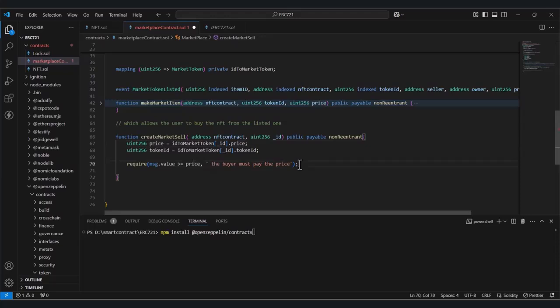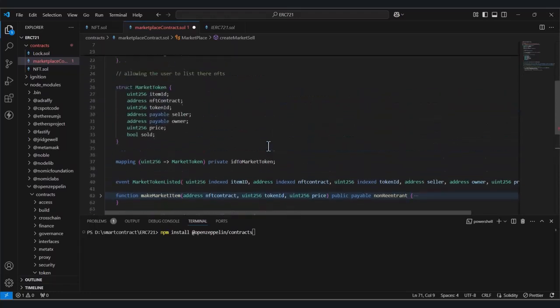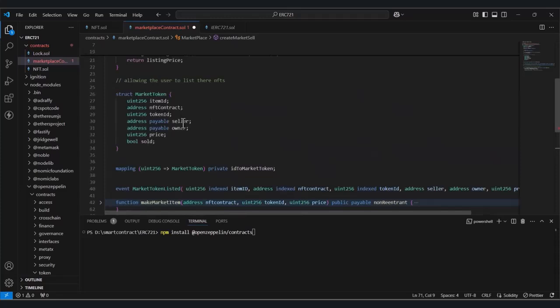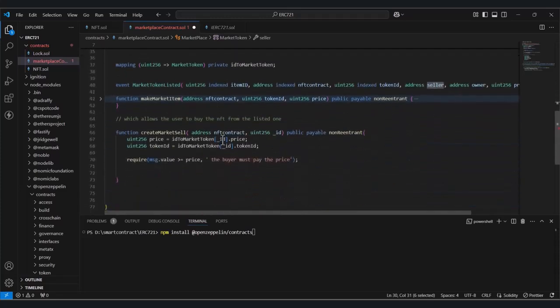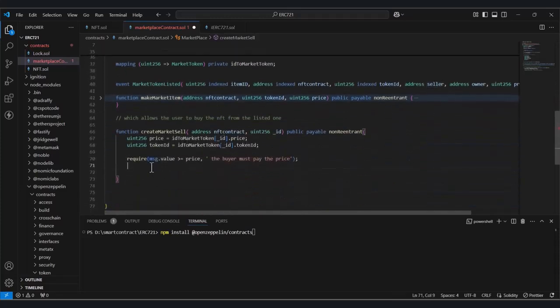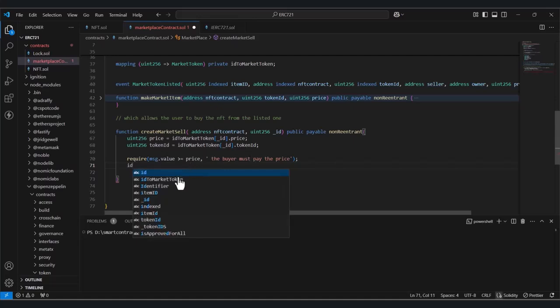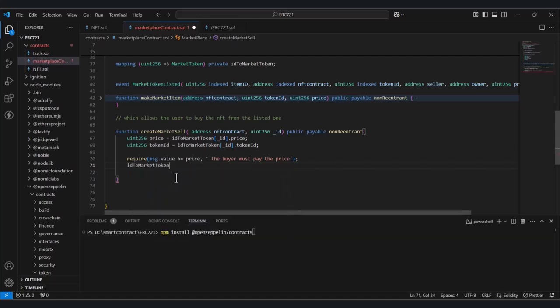After that, we need to execute those things. The first thing we need to do is transfer this price value to the seller, because we have a seller address in here. So we need to transfer the value from this buyer to the seller. So what we will do, idToMarketToken with ID like this.